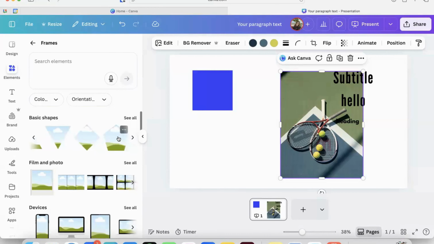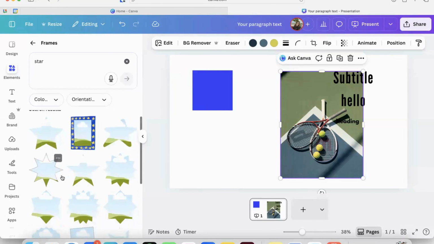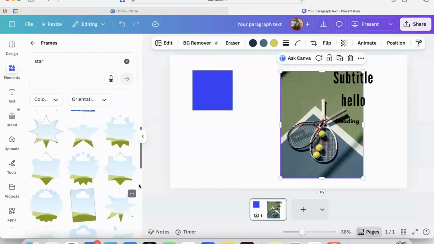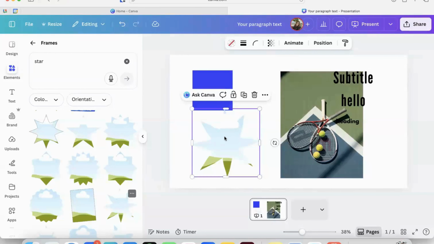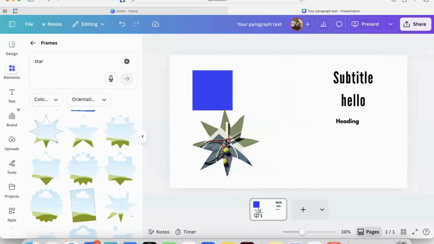You've got lots of different shapes, but again, you could search. So let's search for a star. And there's all of these different star frames. So let's go for this groovy 7-sided star, hey? And we'll drag and drop that on. Again, you could just do a single click. Now, the way to get your image into your frame is just a simple click and drag over the frame.